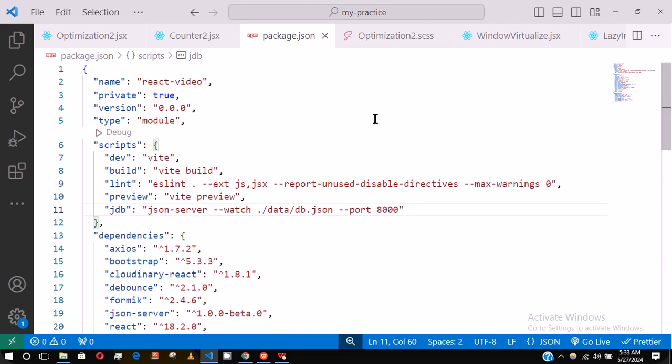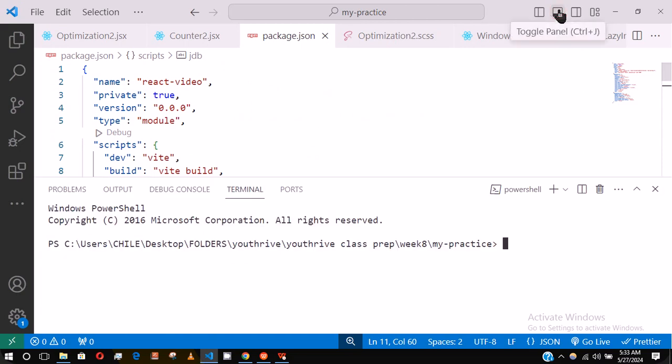So let's see if it's going to work first, but I doubt. So we'll now run our npm. Now you cannot run npm run serve if you don't have a build file, so it will throw an error. So npm run build.